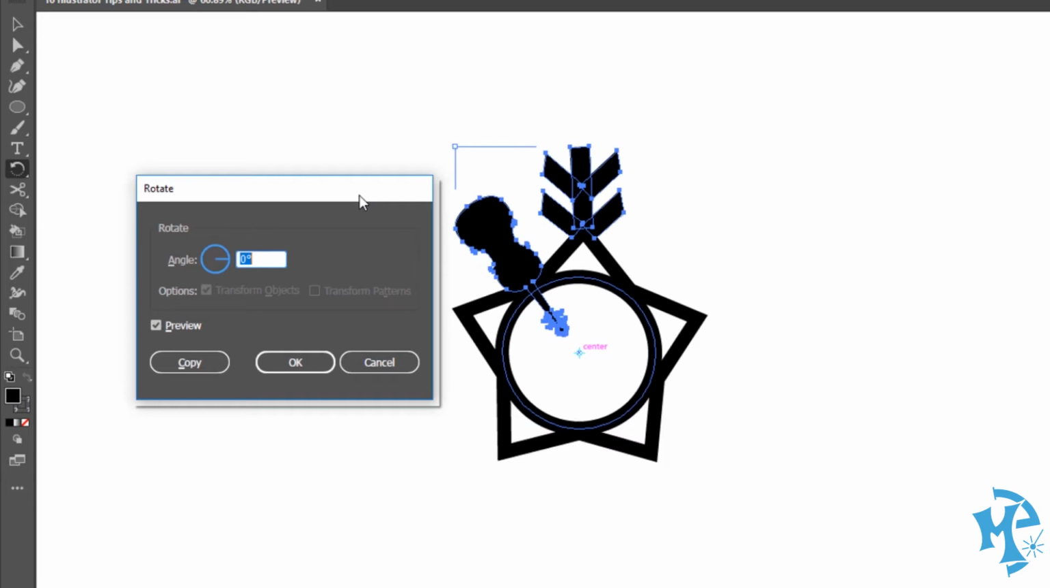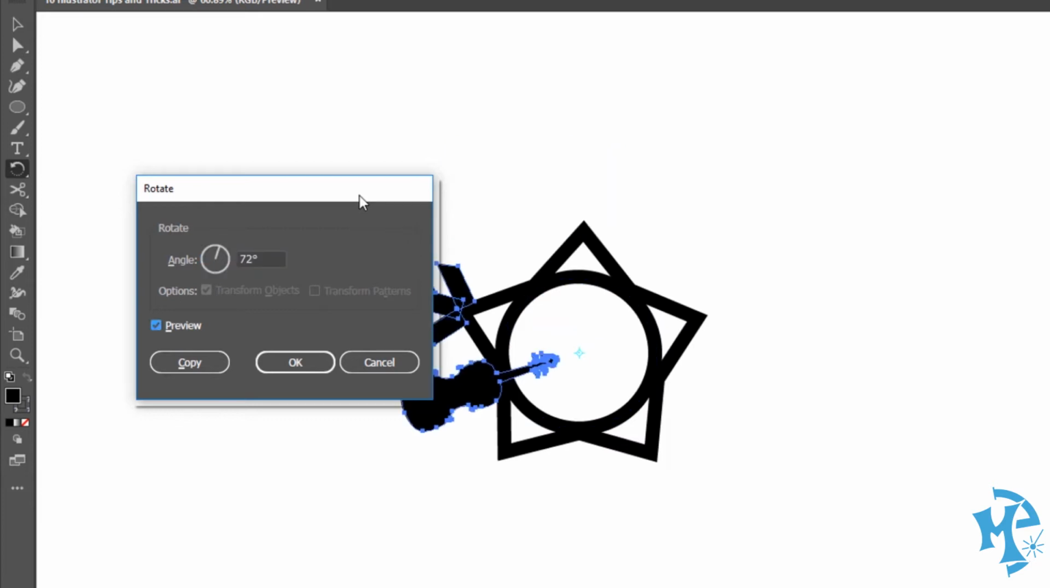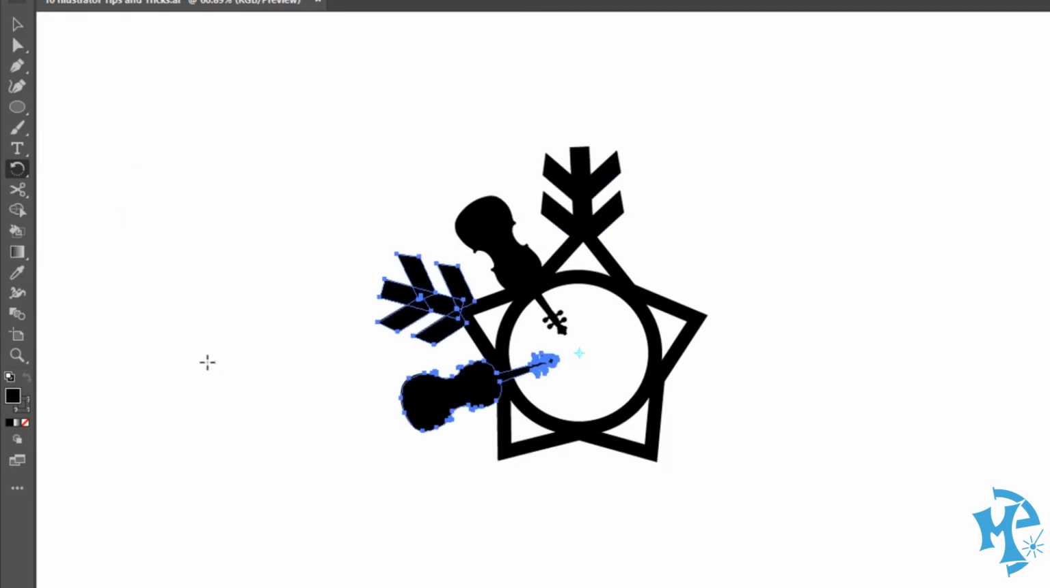In this case, I want 5 instances of this, so what I'm going to do is type in 360 divided by 5 and hit the tab key, and it'll automatically calculate the angle for me. You'll see that it actually takes the object I had and rotates that instead of creating a copy automatically. So what I'm going to do is click the copy button, and it will automatically create a second copy of it and rotate it around.